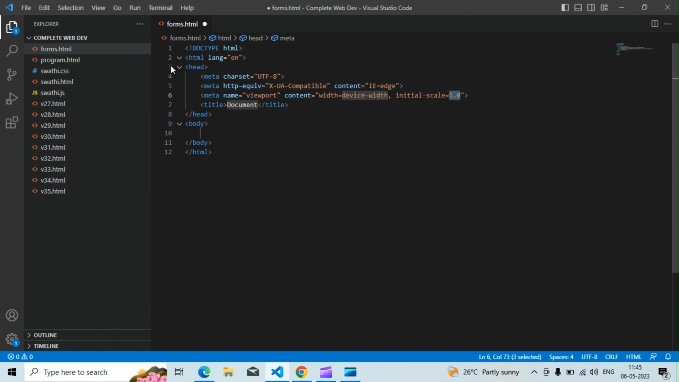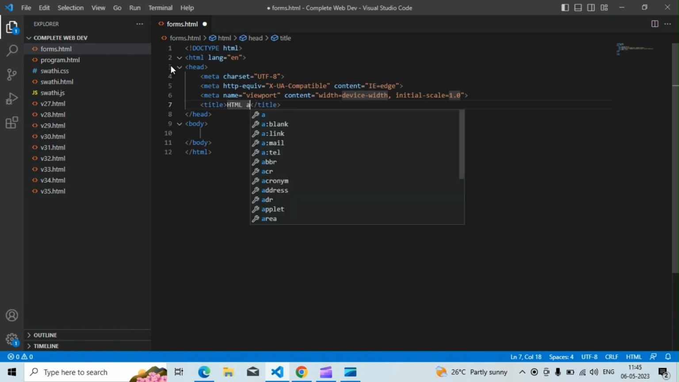On clicking tab, we can even change the position. So in title, I am going to give the name as HTML and CSS forms. So title is HTML and CSS forms. Then Control S to save. I'll run here. So my name has changed to HTML and CSS forms.